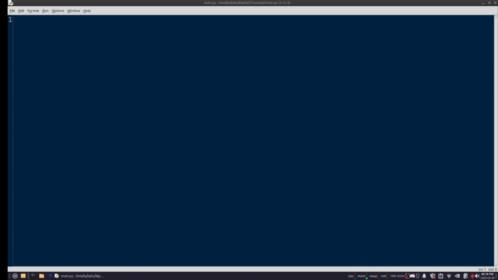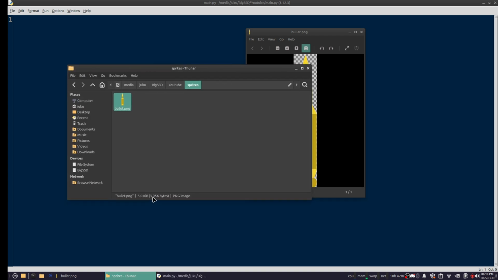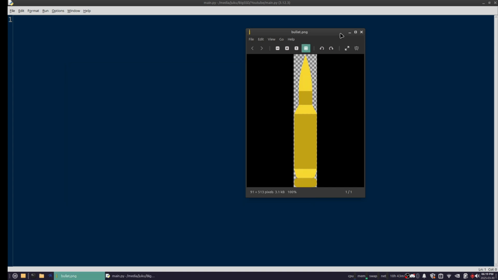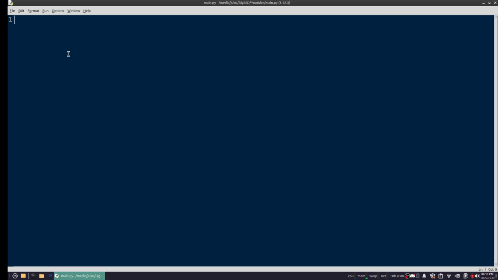So I'll just show you the bullet we're going to use right now. Let me just see where it is on my computer. So this is the actual bullet image. And if I go to properties, we can see that currently the bullet is 3,000 bytes. This is PNG, so it's compressed, and normally when you uncompress it, it actually gets bigger. So we're going to be doing some calculations to get the actual size when it's loaded into memory. But yeah, this is the bullet that we're going to be using for the actual code here.